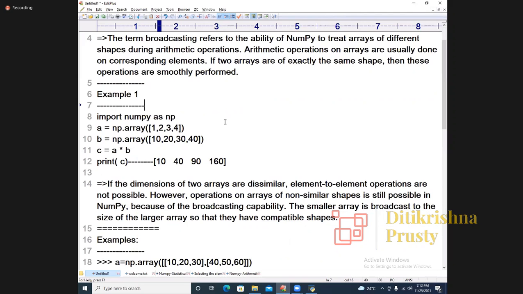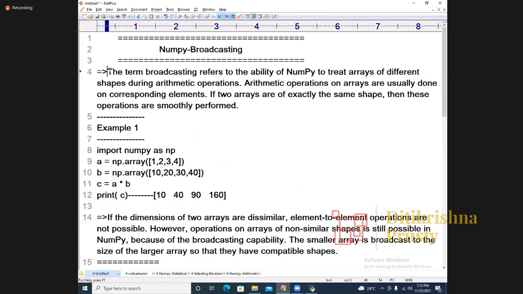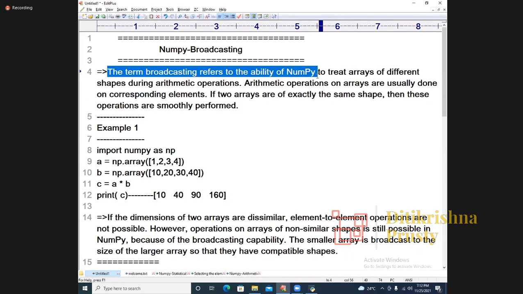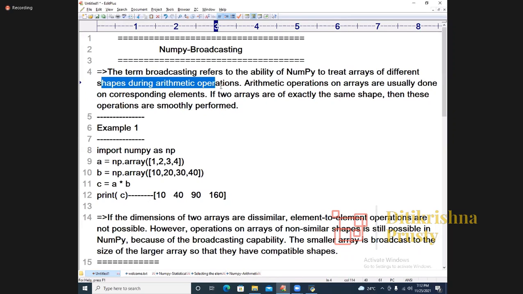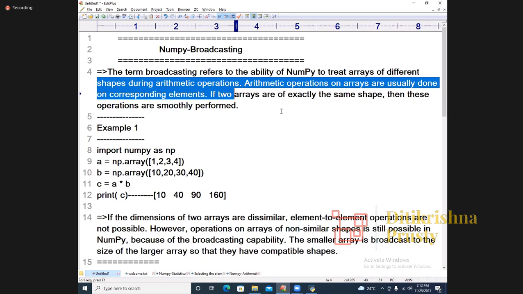Yes, guys? Fine. I want to get the conclusion from you. Broadcasting is an ability of NumPy to treat arrays of different shapes during arithmetic operations. In arithmetic operations, different shapes are there, and I want to consider them.